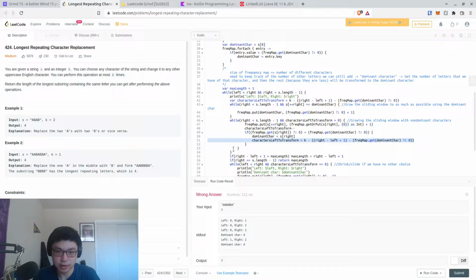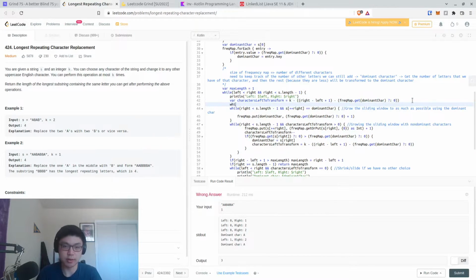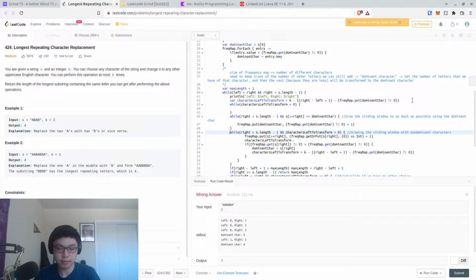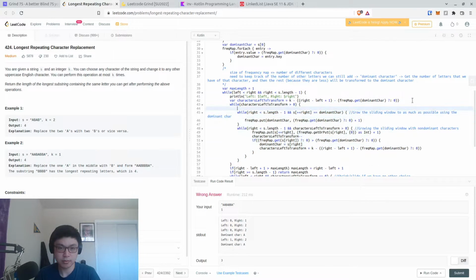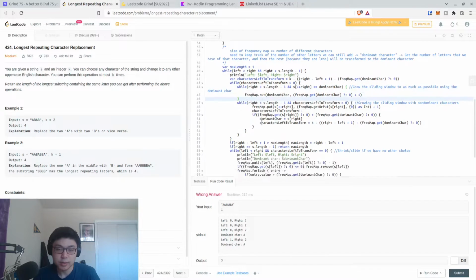Kind of want to move this inside a block, but no, we probably just want to keep this in a block. If we want to move that into a block, what would it be? I guess while characters left to transform is greater than 0. Greater than 0. Let's see.